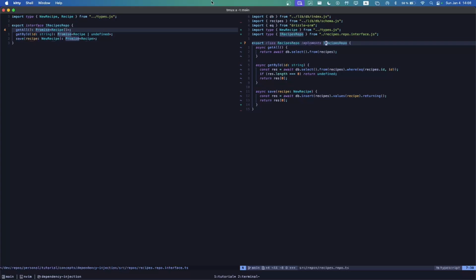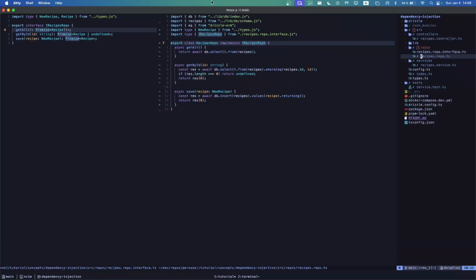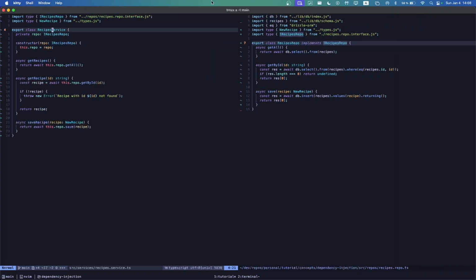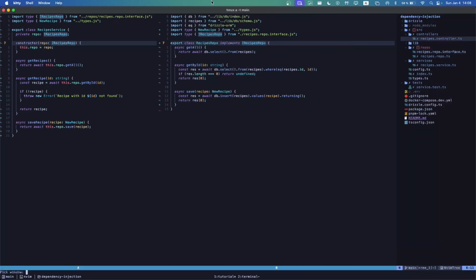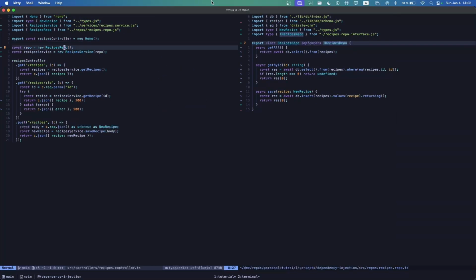So we're basically saying that this recipe repo has all the functions that the interface says it should have. Then when we go to the service, instead of expecting it to be a repository repo, we can expect it to be a type of the interface that we define. We don't really care how the class implements the functions. We just want it to implement the methods that we're going to use. And when we go to the controller, we can see that this still works because this recipe repo implements that interface. So when we pass it into the service, it works.